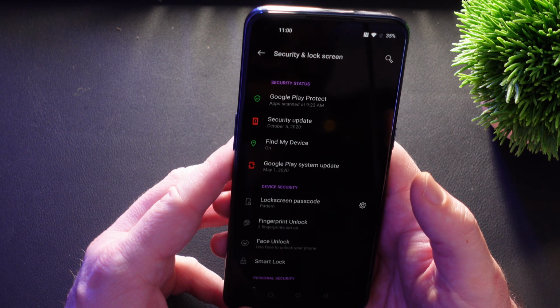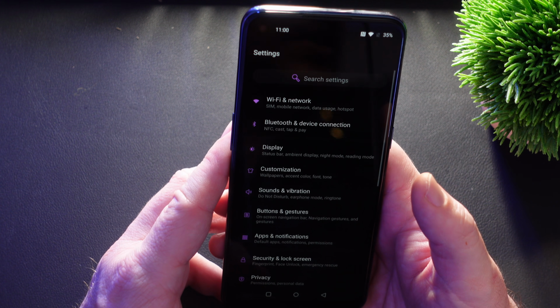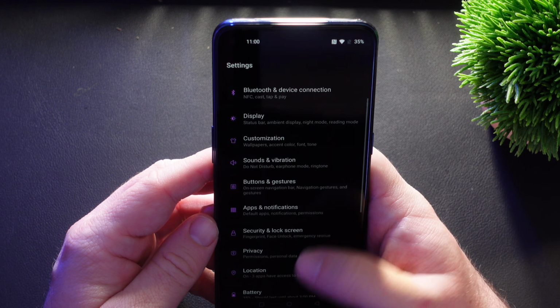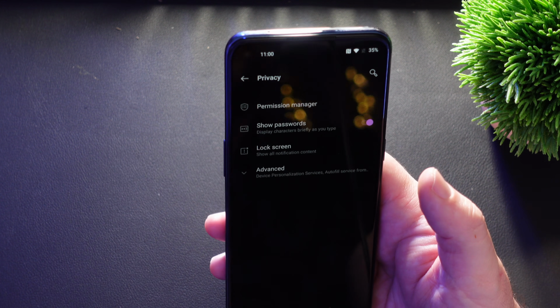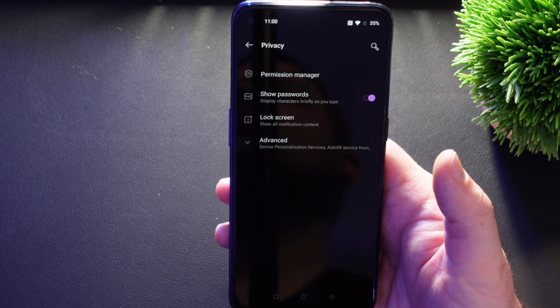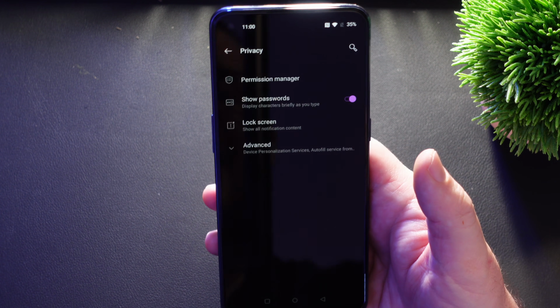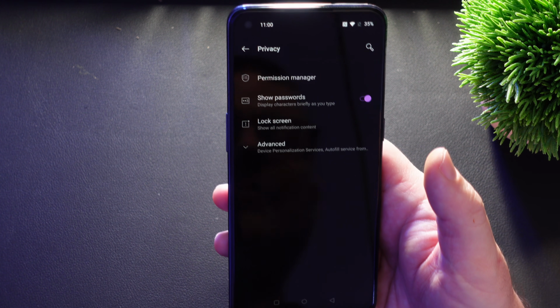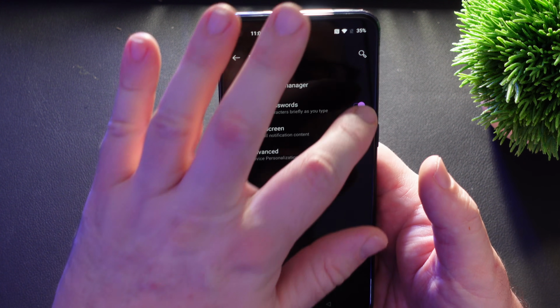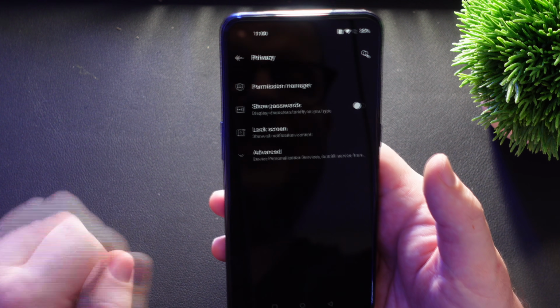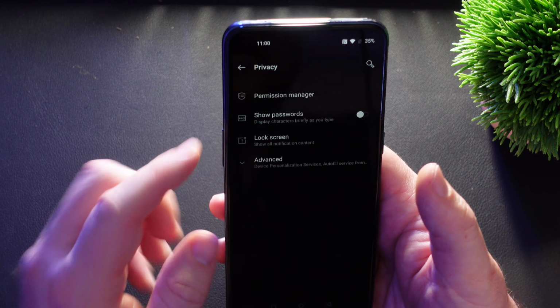Back to the main screen of settings, let's go into privacy. Under privacy, you're gonna see show password. So when you type your passwords in, if that's turned on, it'll show the letter that you're typing. If you don't like that and you wanna keep it completely private so it doesn't show what letter you're typing when you're typing a password, just turn that off and it will block that out for you. The other one on here is lock screen.